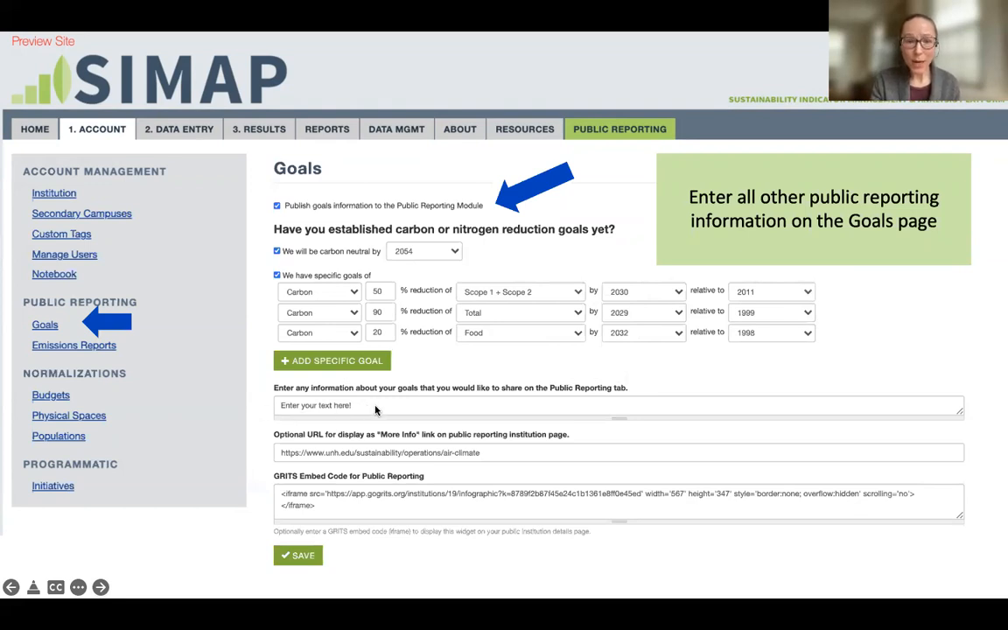Then here's that text box where you can enter text for display on your page, a place to put a URL to link to an external page that has more information about your sustainability program. And this is where you can embed that code from your GRITS account, if you're a GRITS user, to have a dashboard appear on your institution's page.